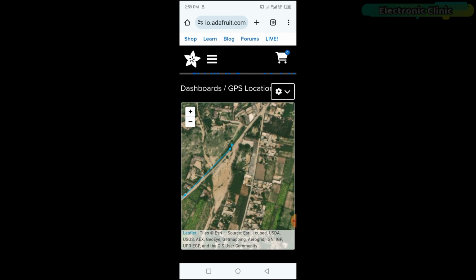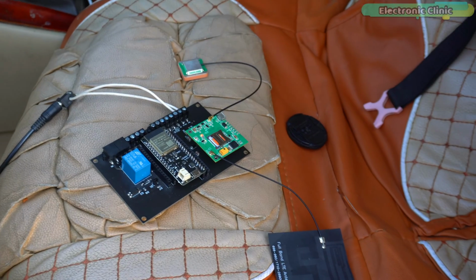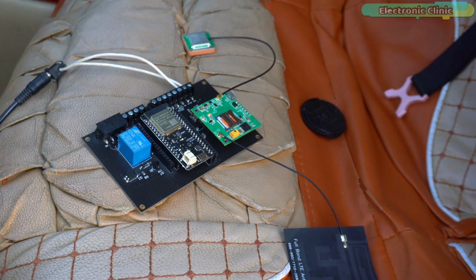As you can see, the car has stopped and my brother is now waiting at this location just to check if I can find him or not. So let's go. There is my car. Using this GPS tracker, we can track anything in real time.